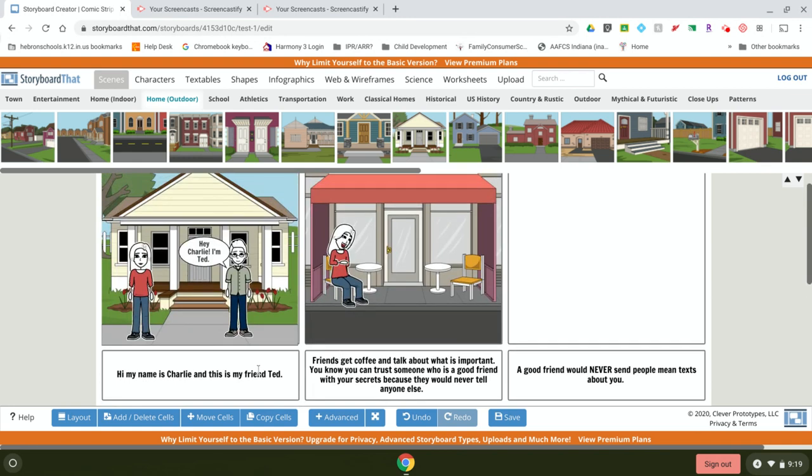We have our introduction slide here. Then we have something a friend would do together. So friends get coffee and talk about what's important. And then I added my quality to this one. So if you want to do a combination, you can. You don't have to. You could do a separate one for each block that you have.